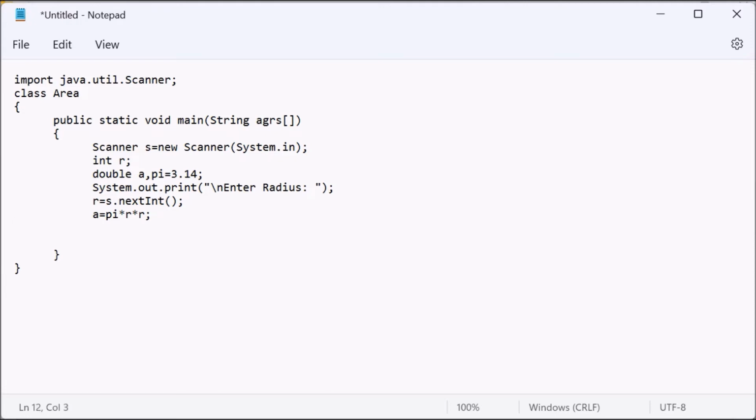Now we are going to display this area to the user. So System.out.print. Using this we are going to print on the screen. If you want the next line, you can provide println. So here we are using the \n for the next line. Then "Area of circle". So area of circle we are providing, and here we are going to concatenate with the variable. For the concatenation we have the plus sign. So A is the variable we are concatenating.